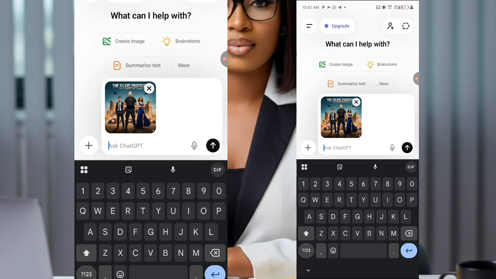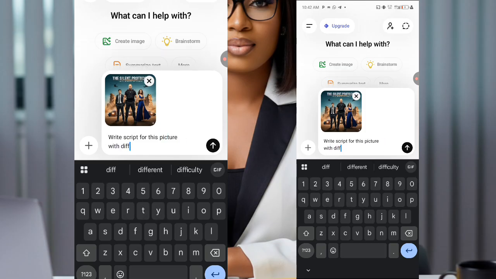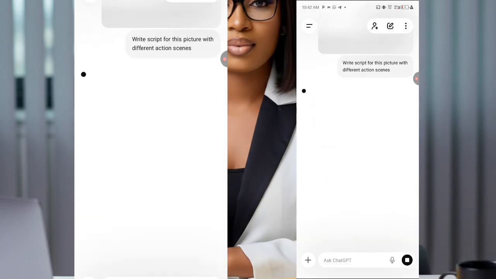Now once you put the picture, you're going to tell ChatGPT to give you prompts. Sorry, write a script for this picture with different action scenes. So you see, with different action scenes. Let's see what ChatGPT will give to us before we edit it, if there's any need to edit it. So we're just going to let it load.